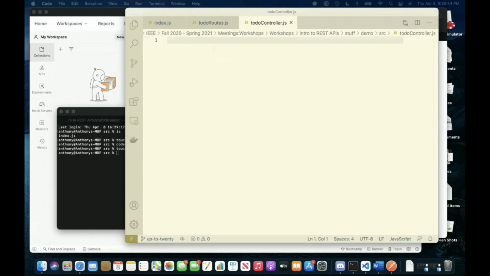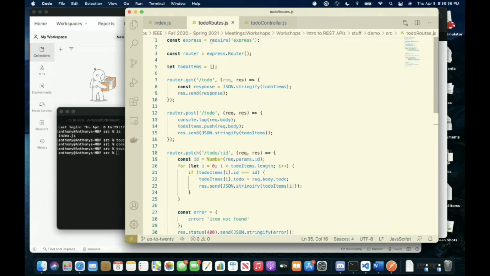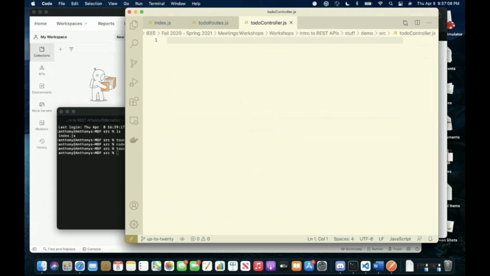And so basically for this one, this is going to be like a controller. It's going to define all the functions that we want to use. So in our to-do routes, we still kind of have the logic mixed in with how things want to be routed. So basically, we're going to remove all this logic and put it into this file. So the first thing that we want to do is define all these functions.